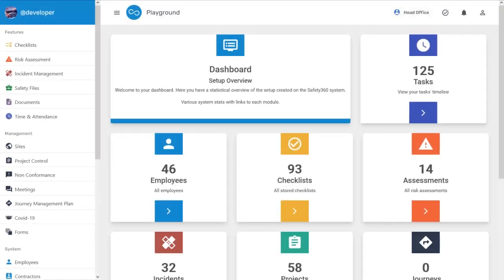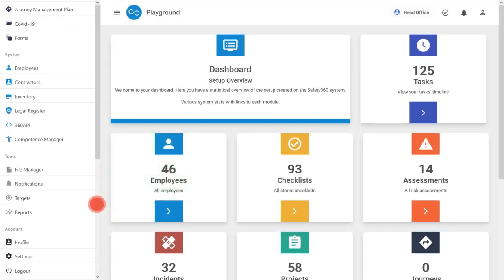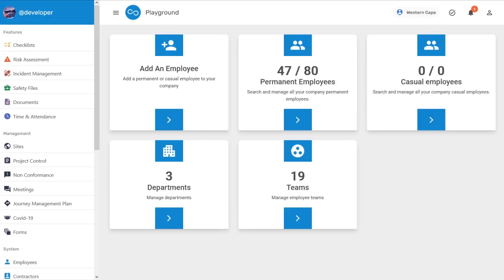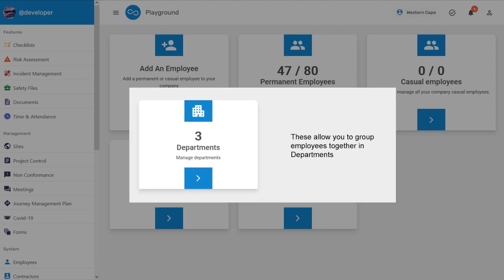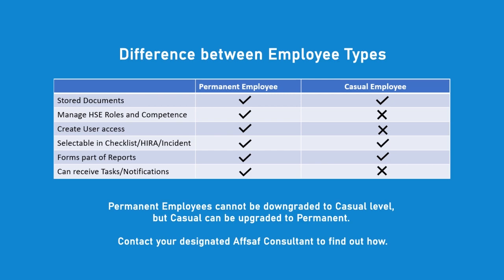information. Employees can be found on the main dashboard employee icon, or on the left navigation pane. Once inside the Employees feature, you will see the following cards: Add an employee, Permanent employees, Casual employees, Departments, and Teams. Below are the main differences between the two employee types. Permanent employees cannot be downgraded to casual level, but casual can be upgraded to permanent.